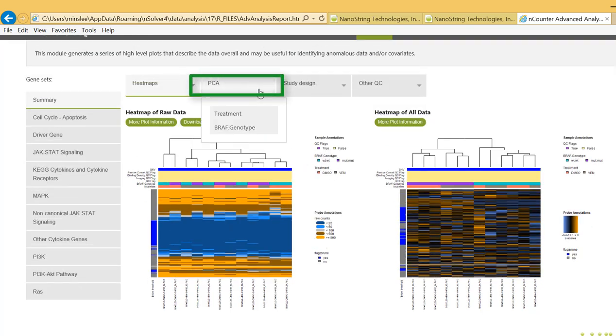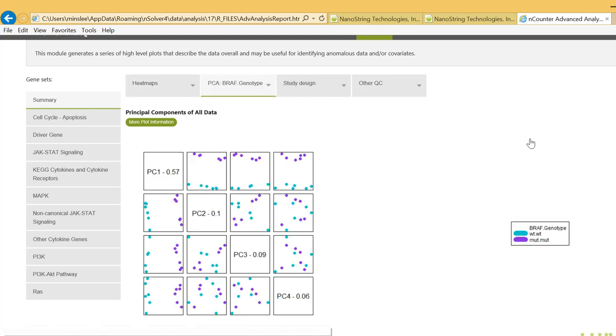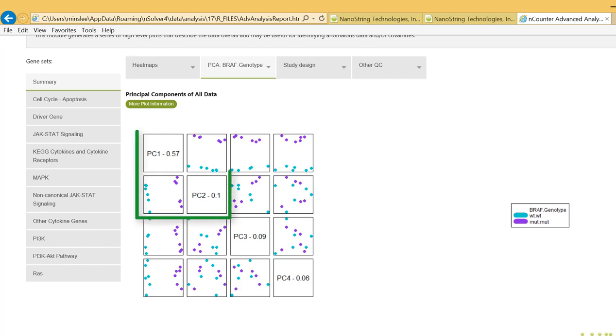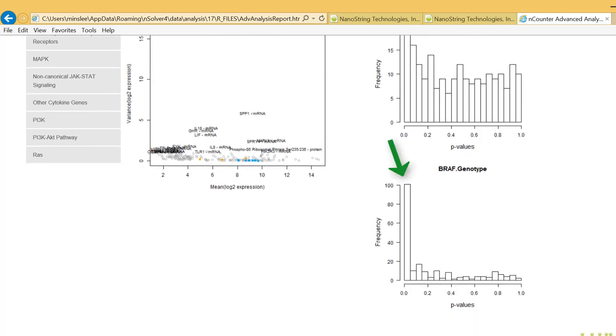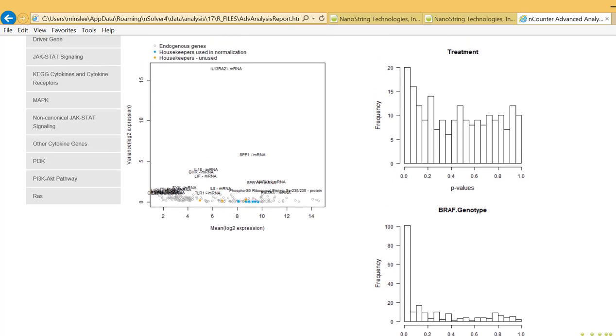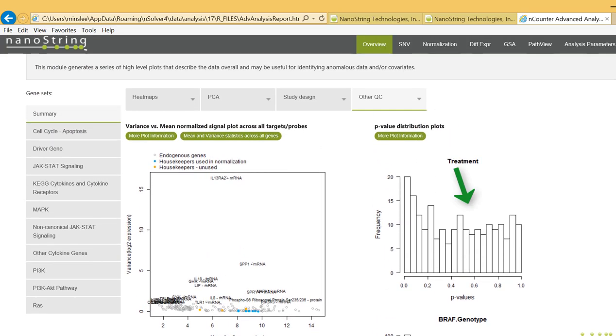In the Principal Component Analysis, PCA, a clear separation of BRAF genotype data points can be seen in the PC1 versus PC2 results, meaning that changes in this variable cause clear, consistent changes in the data. This is reinforced by the p-value histograms under the Other QC tab, which shows a clear left-weighted plot for the BRAF genotype samples, meaning there are a number of p-values in the significant range, close to 0. The treatment p-values are more evenly distributed, indicating that relatively few genes appear to be differentially expressed between treatment and control samples. The scatter plot on this tab displays the housekeeping genes in color. Their placement at the bottom of the plot indicates that they are stable and require little further attention.